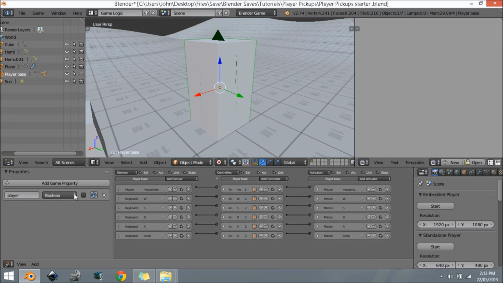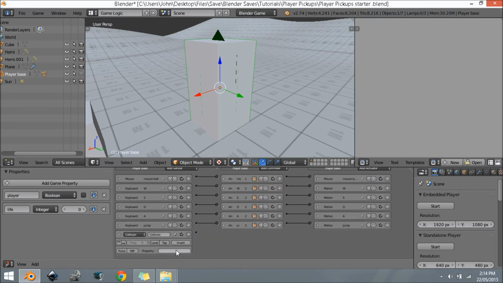So now what we want to do is we want to add some kind of life or power up to the player. So we're going to be adding life or health, whatever you want to call it. So what we want to do is come up here and we want to add a game property, and this is going to be an integer, and I'm going to call it life.